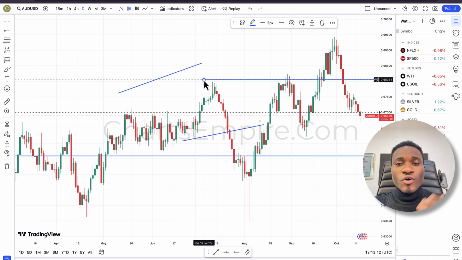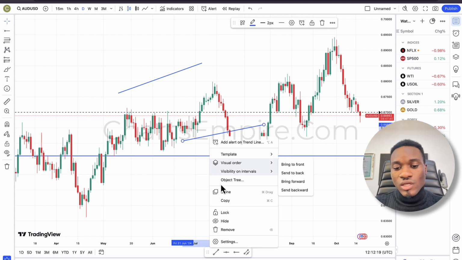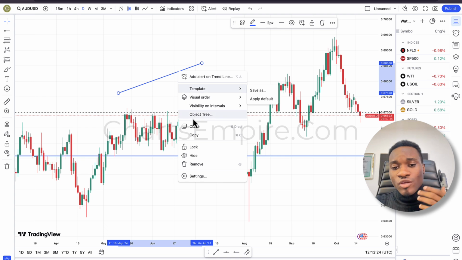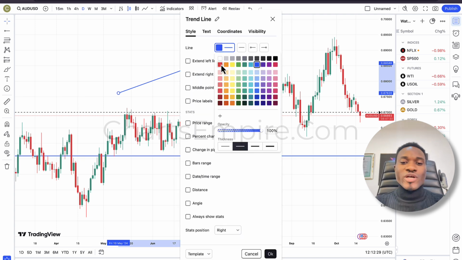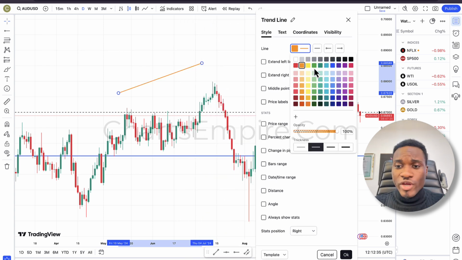So that is all. Now, for you to delete the drawing tools right here, you can just right click on your mouse and then click on remove. Right click on the object, click on remove. That is all. And as well, you can change the color of these tools by right clicking, and then you go to settings. Under the settings, in the style section, you can change the color to be red. You can see right now the trend line is changed to red. You can change it to orange, you can change it to black, whichever color you want, and then you can let the thickness of the object be bigger, bolder. You can see it becomes bolder right now. You can reduce the size, the thickness, and then the opacity, right?